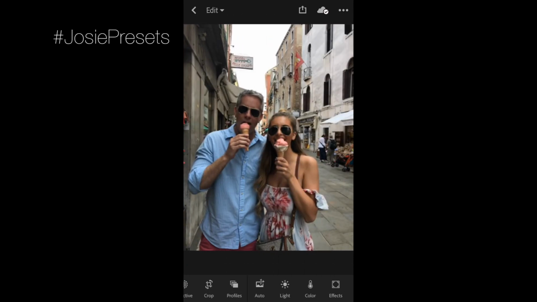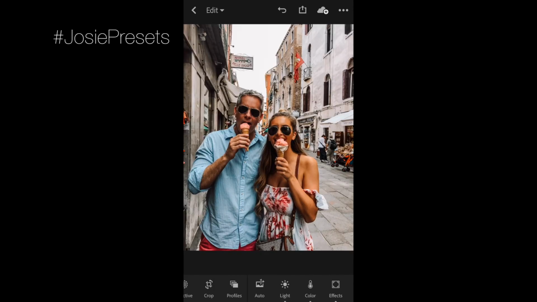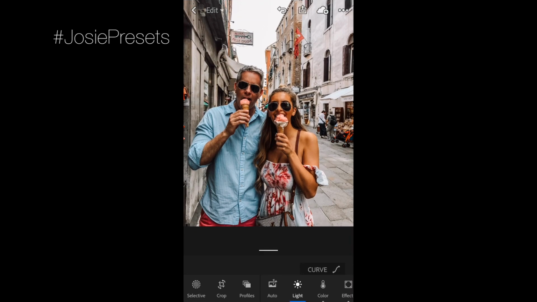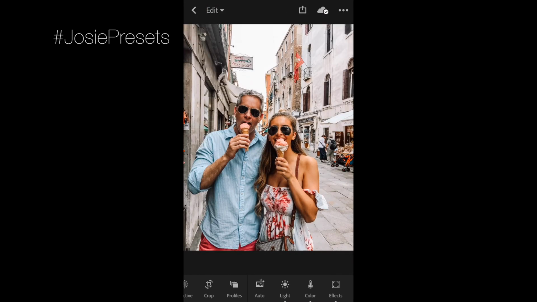So I'm going to choose this one right here, going up to the top corner again. This time we're going to click Paste Settings. Now the preset has been applied, and from here you can do little adjustments in this bottom scroll bar that you can use to add different features to your photo. Here I'm just going to amp up the exposure because I felt like the photo was a little bit dark.